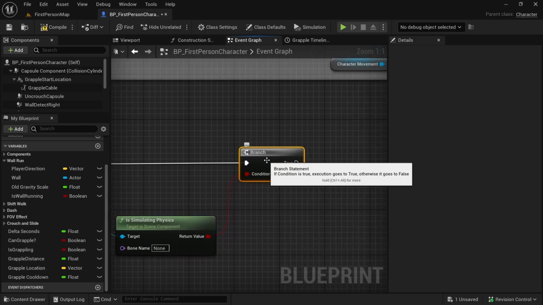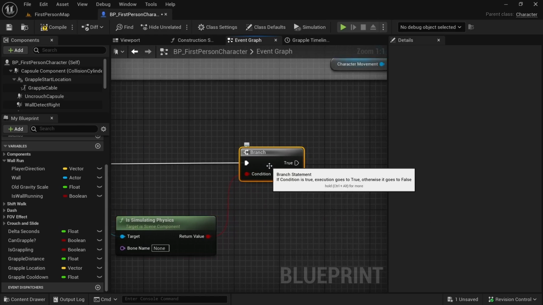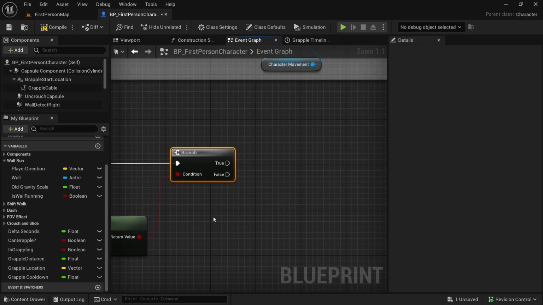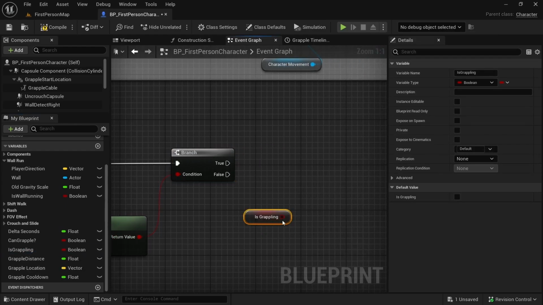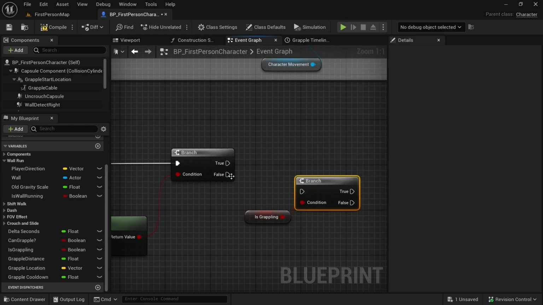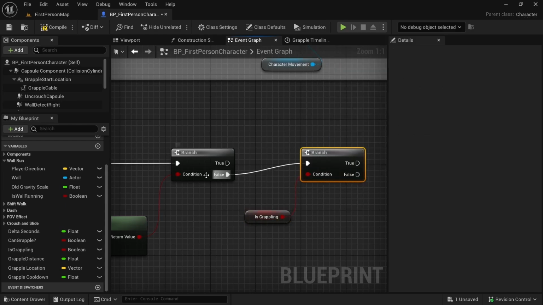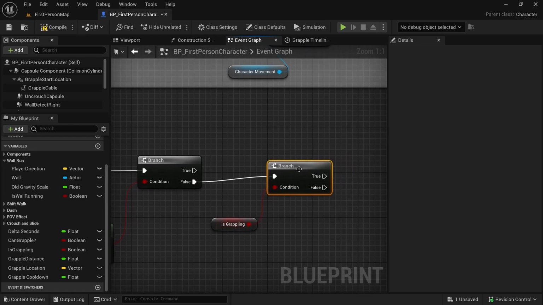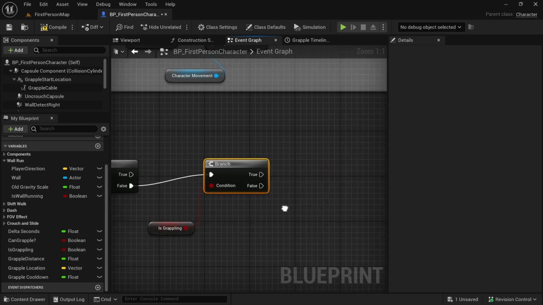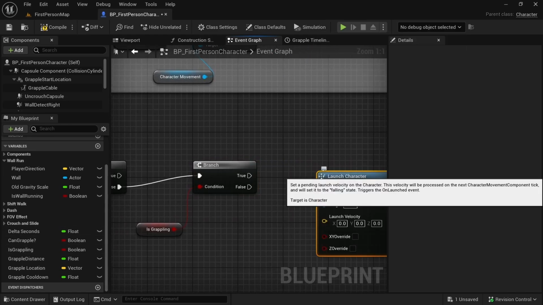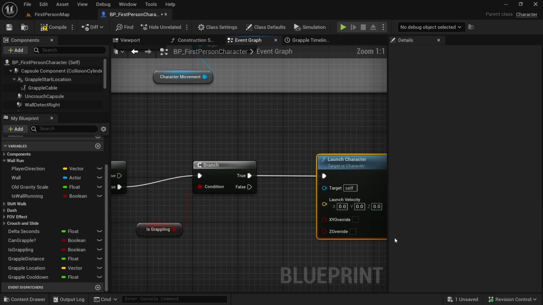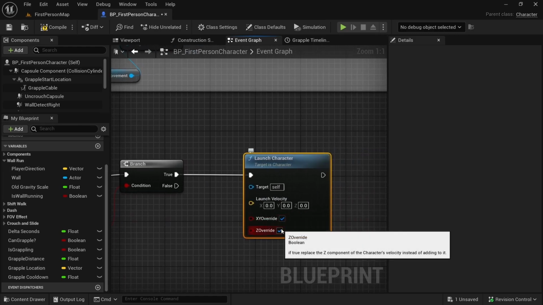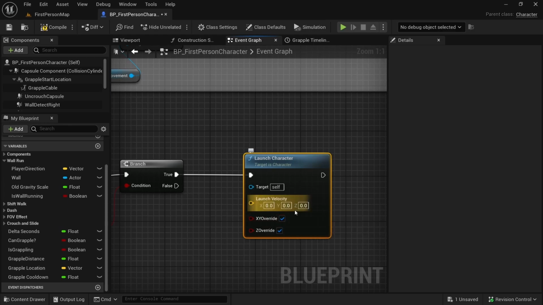And if we are not simulating physics, that is if it is some static asset, we want to check if we are grappling. So let's get that. Get a branch. So if we are not simulating physics, then we want to check if we are grappling. And if we are grappling, we want to launch character. So let's say we will override X, Y, and Z, and the launch velocity will be 600.